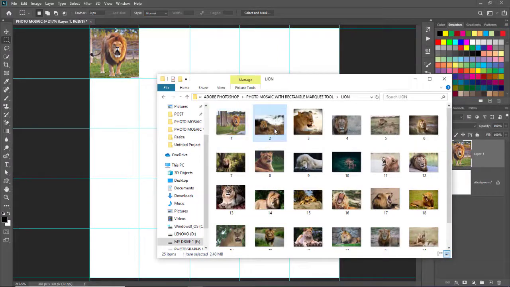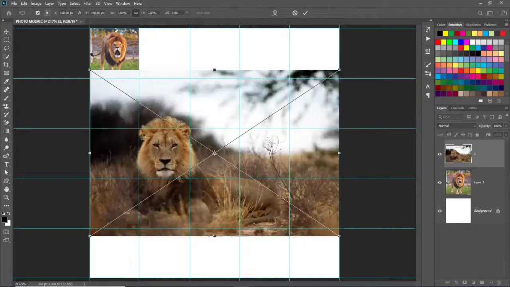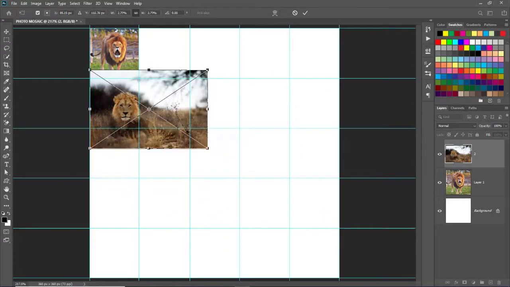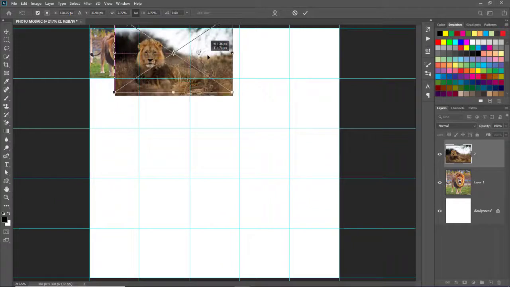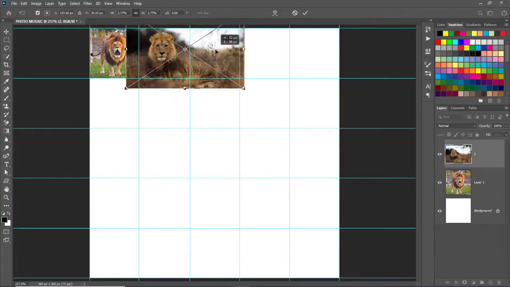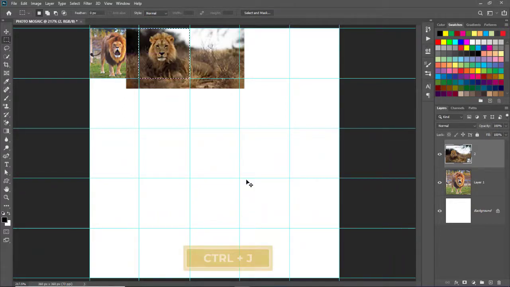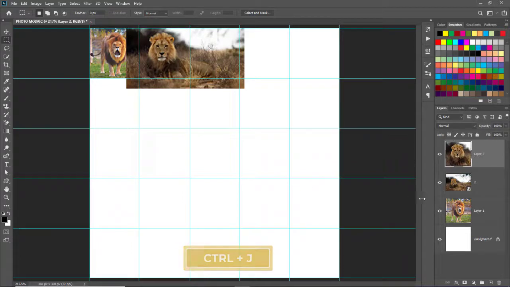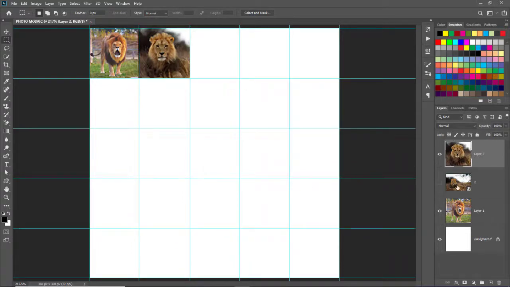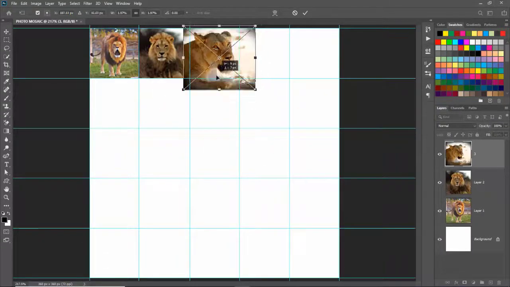Select the second image, drag and drop on document window, resize it by dragging control points, set image on second guide box, click on right check mark, select second guide box with rectangle marquee tool, create a new layer, Ctrl+J, delete the main image layer. Now we will repeat these steps for all remaining images.